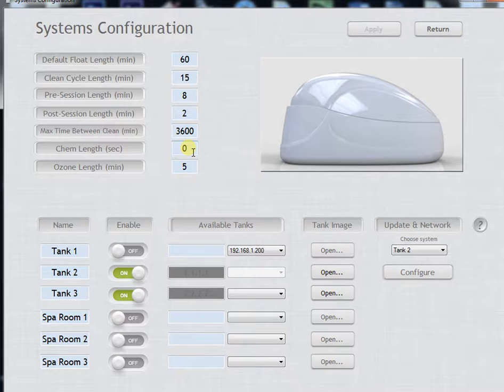We have our chemical injection set point. On this system we are not using chemical injection, so we set that to 0. And your ozone injection should be set to about 5 minutes.